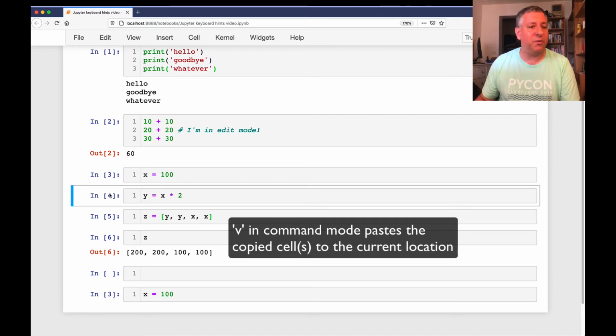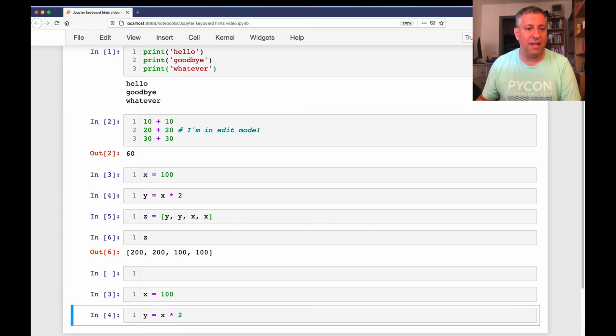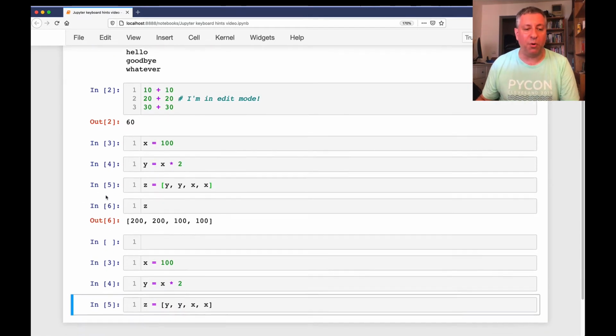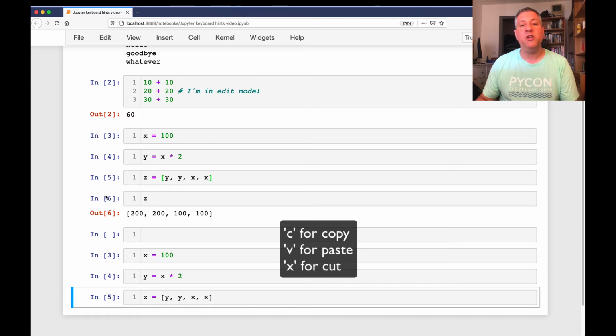What if I want to do this cell? Well, I can do two. Copy, paste. And I can go up here and do copy, paste. But this is getting really boring and annoying, right? Shouldn't I be able to do a bunch of them at once? Absolutely. You can use C for copy, V for paste, and X for cut.